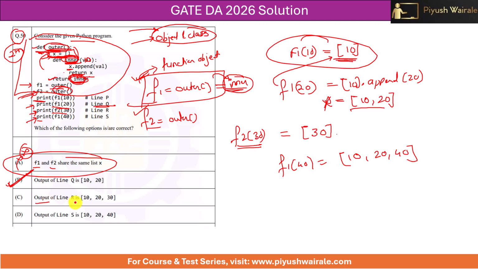What about C? Output of line R is 10, 20, 30, right? No, see, as f1 and f2 are not going to share the same list, this is not possible, because both are different objects here. So C is not a correct answer here.